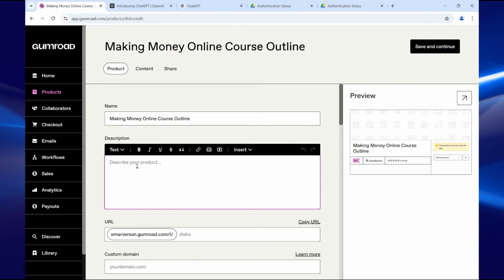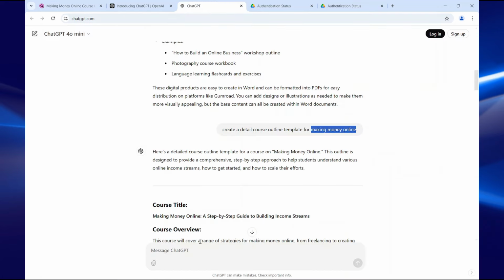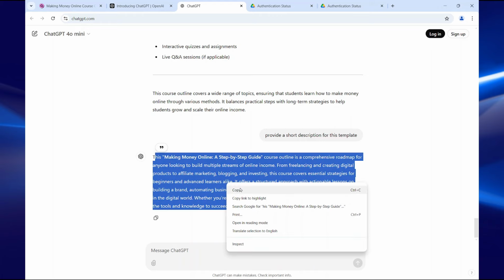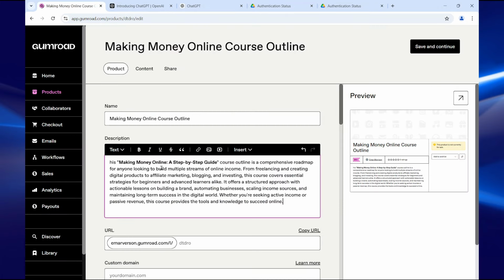Here you need to provide a description, right? So let's go back to ChatGPT. So I'm just going to say provide a short description for this template. So you can read that, right? I'm just going to copy this, paste it here, and that's my description.